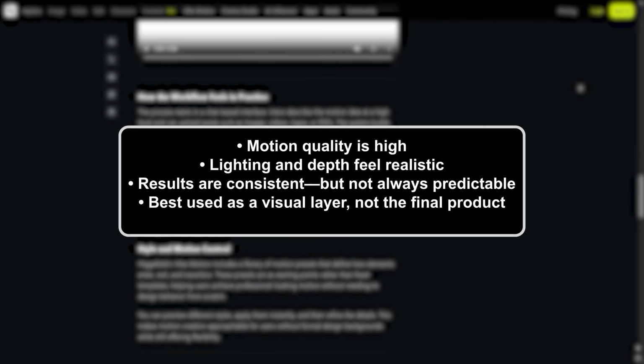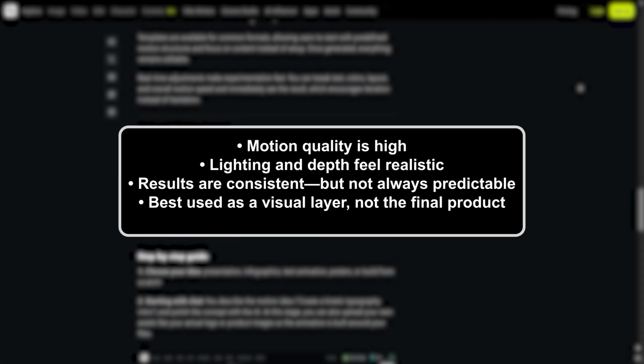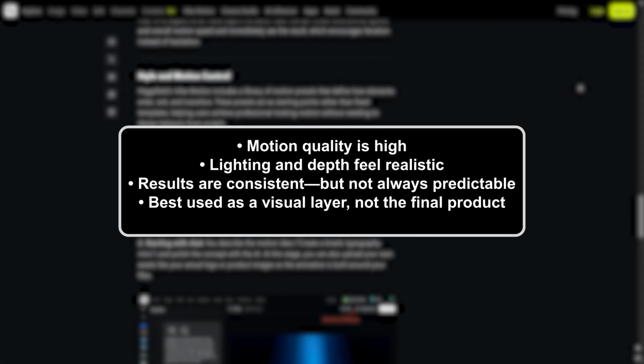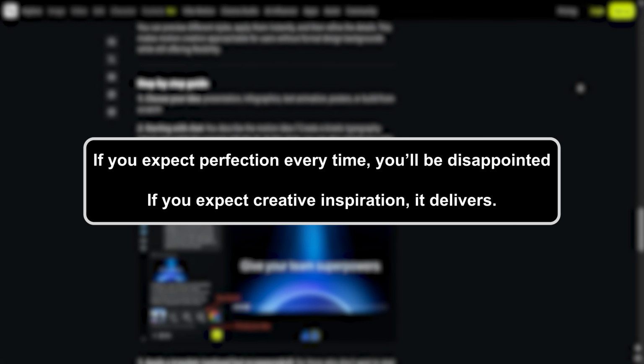Performance and output quality. Motion quality is high, lighting and depth feel realistic, results are consistent but not always predictable. Best used as a visual layer, not the final product. If you expect perfection every time, you will be disappointed. If you expect creative inspiration, it delivers.